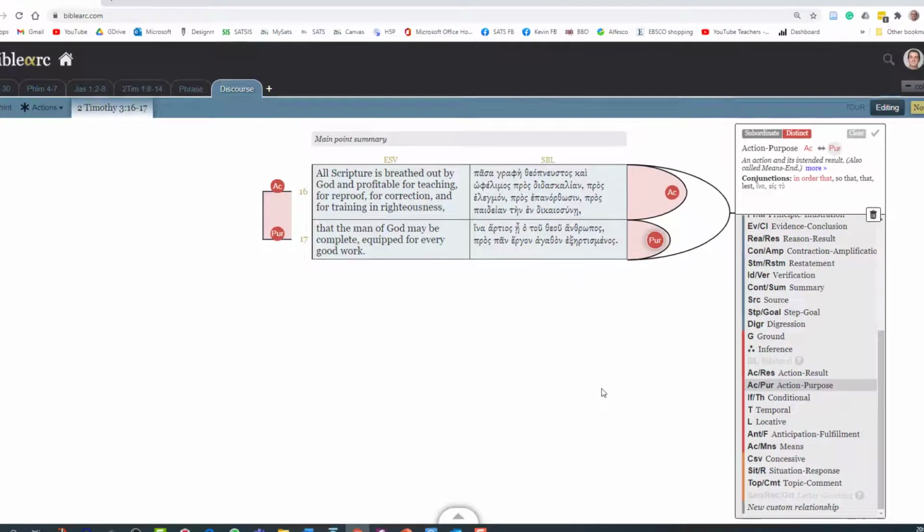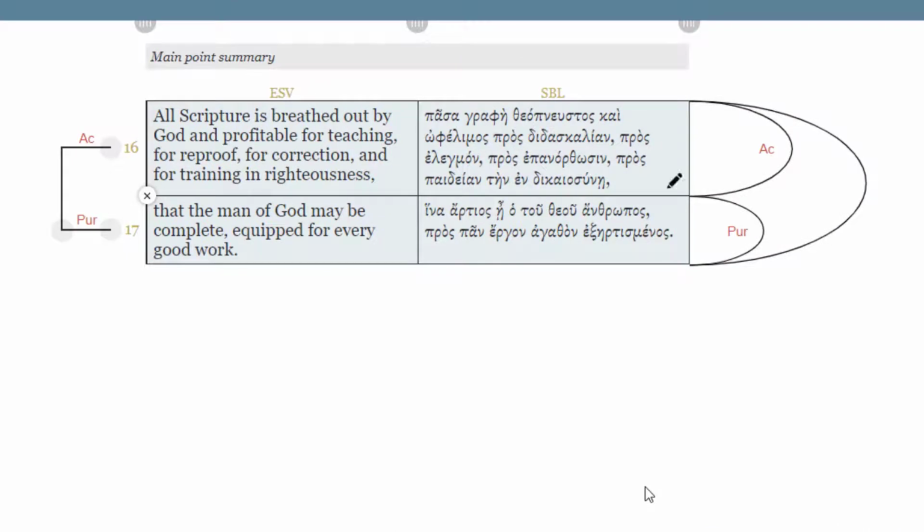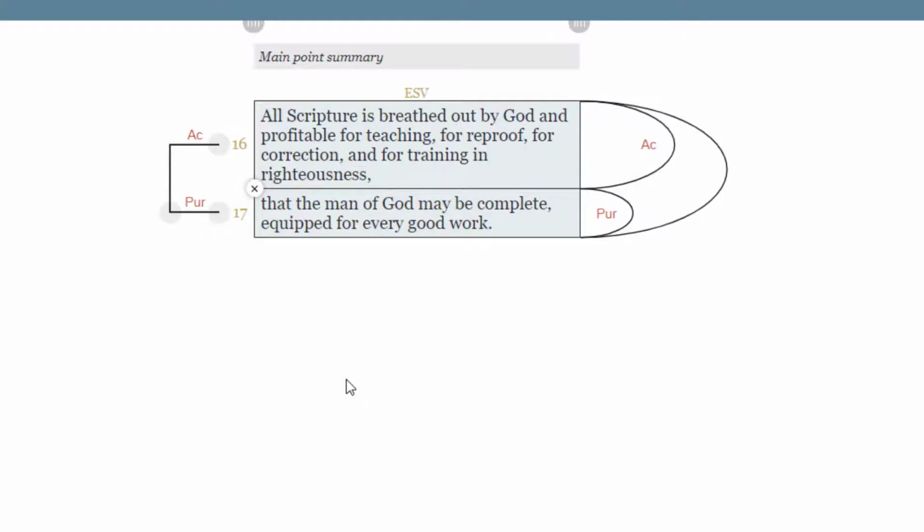This is action purpose. God breathed out the scriptures so that the man of God may be complete, equipped for every good work. Now I can go and subdivide this further, and I'm going to hide the Greek by the way. I'll just remove one column. So we'll just see the ESV. It's easier to work with, otherwise I have to click twice for each thing.